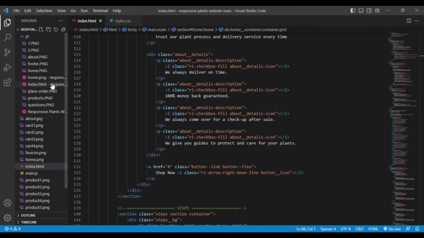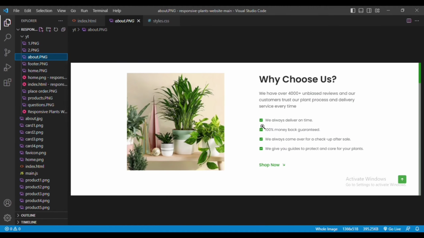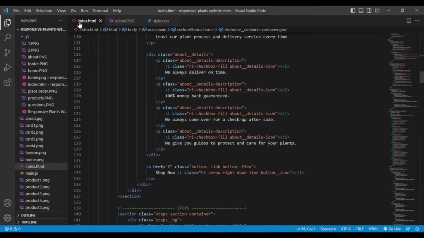About PNG, right? Here you can see this tick mark is there now. We always deliver on time. Before that one, these are all remix icons. So by using the I tag, I am calling them RI checkbox fill. This is actually a remix icon. This is how we integrate remix icon into the website, and these are just information.